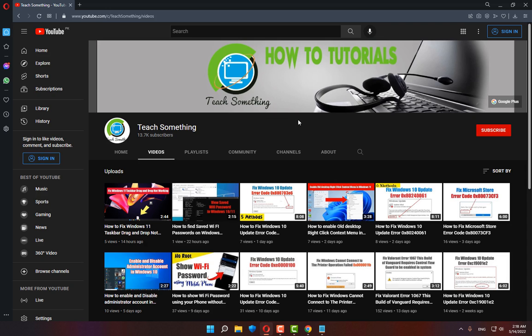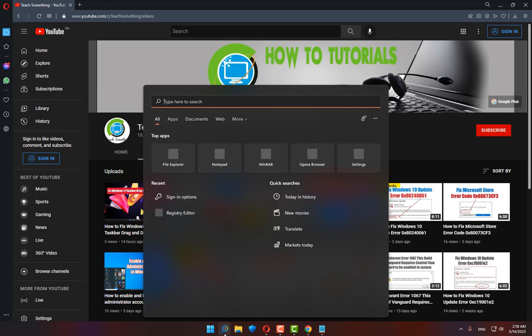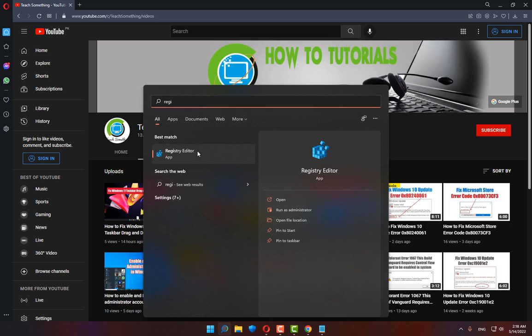So let's start. Okay guys, first of all go to the search box and type Registry Editor. Open Registry Editor, right click and run as administrator.